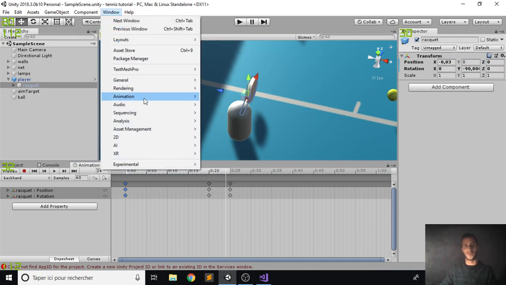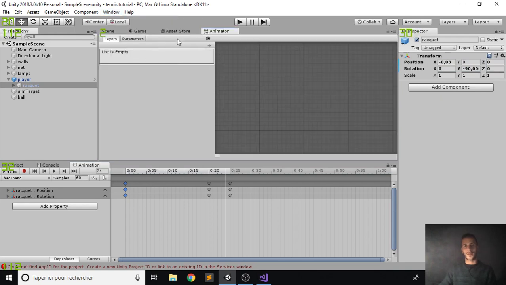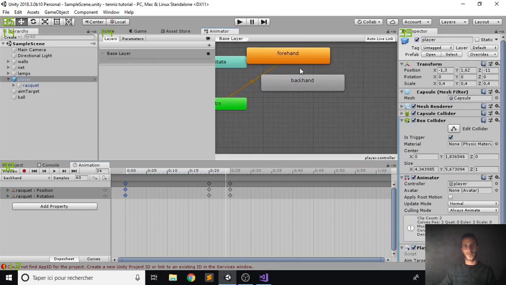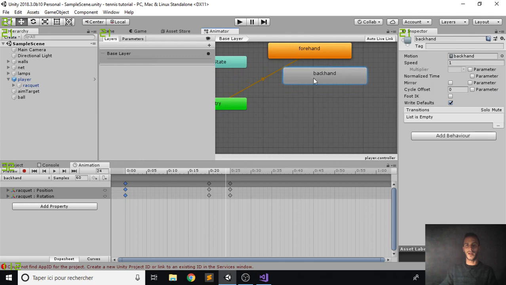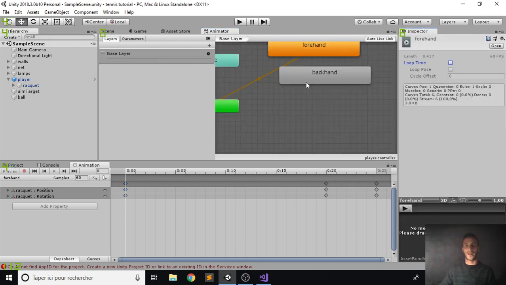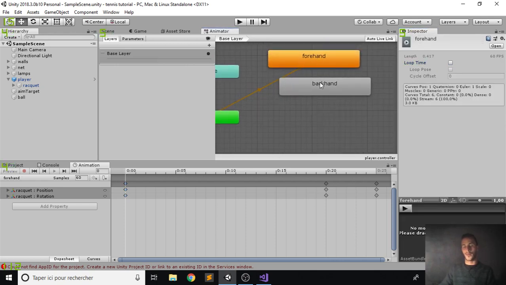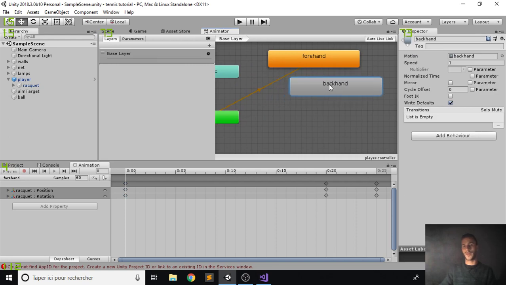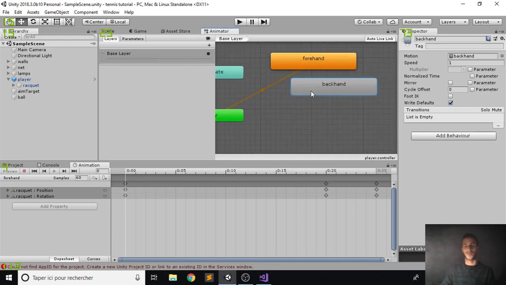And if you go to window animator, this is the animator window. So we click on the player. We see that we have two animations, and by default they will be looping. So we double click on both of them, remove the loop time, and this orange one means that the forehand will be the entry animation. So when we start the game, he will play forehand, which is not what we want.